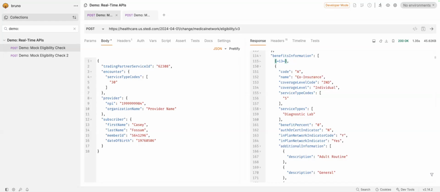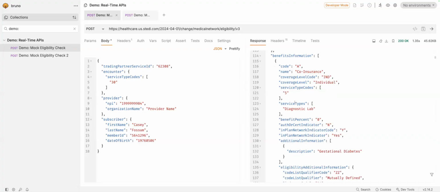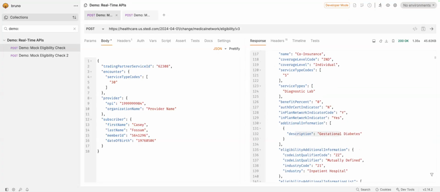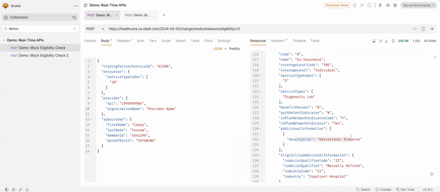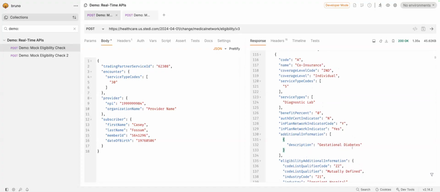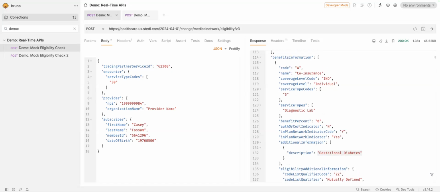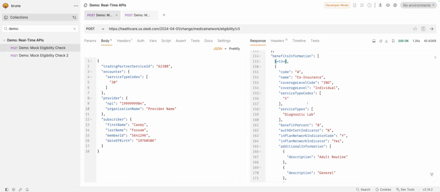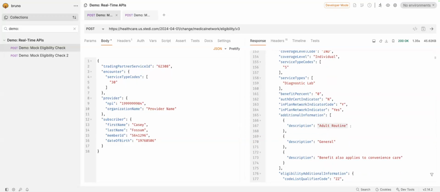But the second object seems to tell me the exact same thing. So why are we getting two of the same objects for this particular benefit? The answer lies in this description field, the benefits description. So we can see that in this case, this first object is telling us that the benefit specifically applies for gestational diabetes labs, whereas the second object is telling us that the benefit applies to adult routine, general, and convenience care labs.